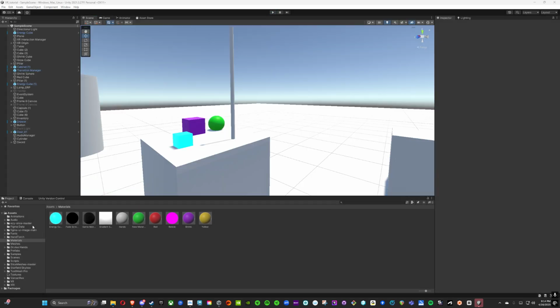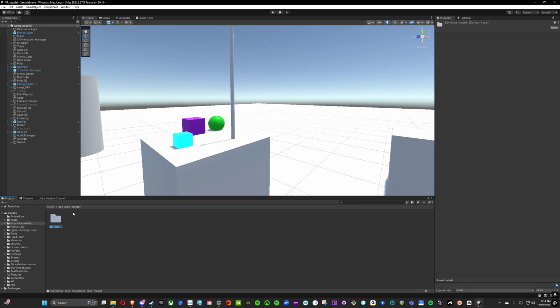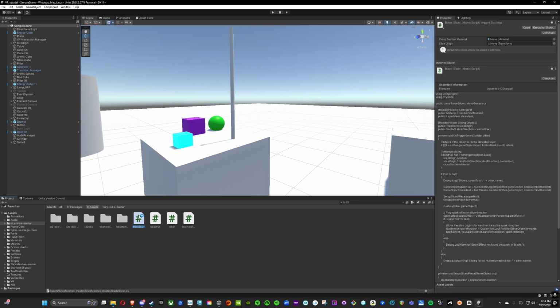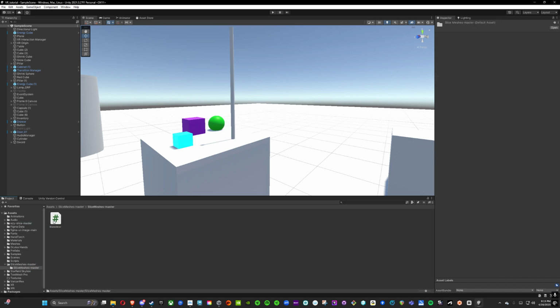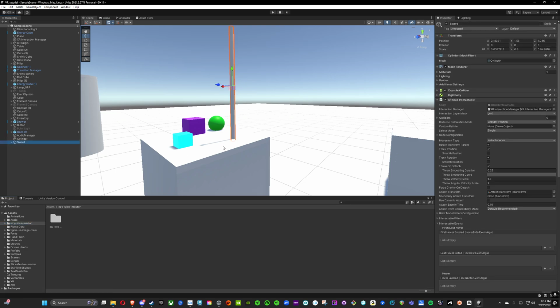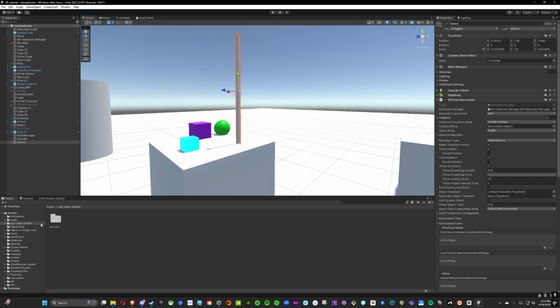Okay, you will be given this package called Easy Slice Master. This is sort of the framework for the slice function to work. And then also this script called Slice Mesh Master. So you'll be given these two: Slice Mesh Master and the Easy Slice Master. Okay, so now let's set that up with these two scripts.